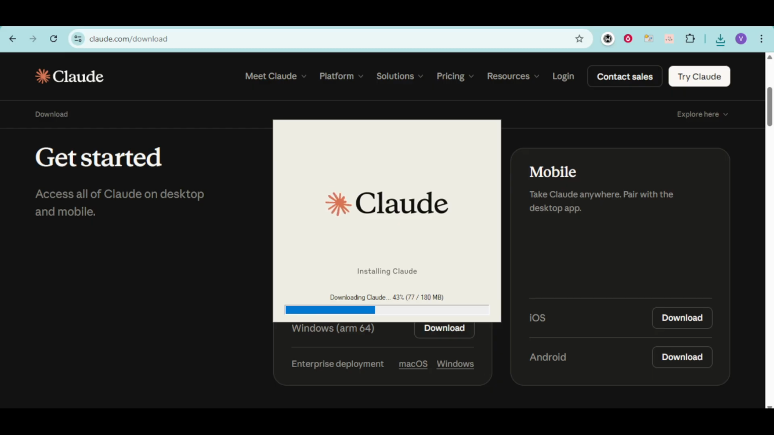When the installation completes, you may see an option to launch Claude Desktop immediately. If you do, go ahead and select it, then click Finish. If you don't see that option, you can open Claude later from your Start menu on Windows or from your Applications folder on a Mac.